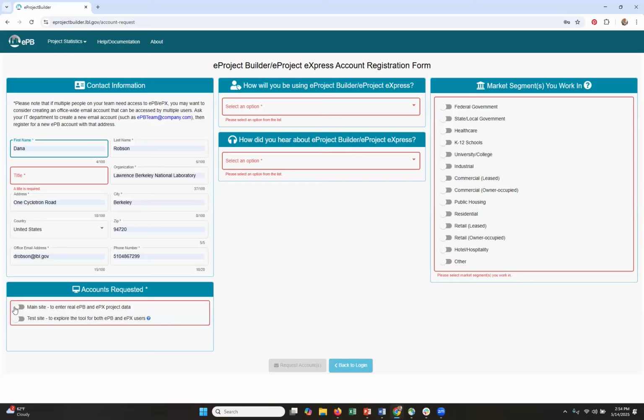Next, select the accounts you want to access. The main site is where real data is entered into the ePX database. The test site allows users to explore the tool without ingesting real data into the database. For access to the test site, you will need to provide a secondary email address. This secondary email address can be a Gmail or other personal email address.